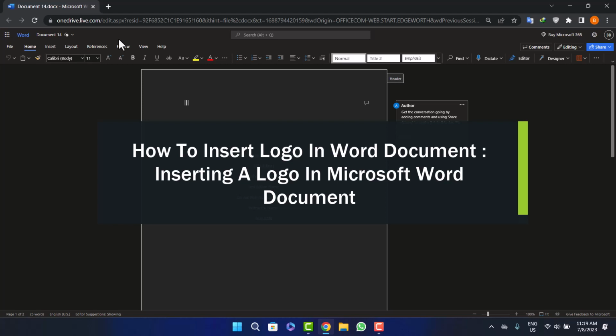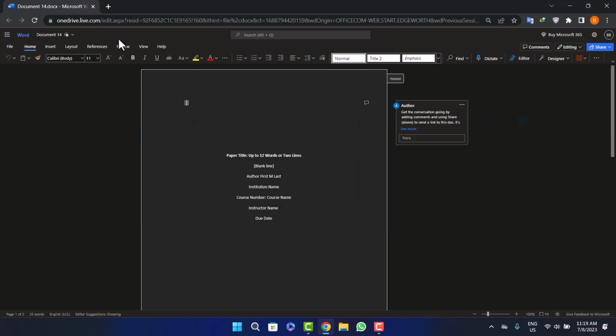Today I'll guide you how you can insert logo in Microsoft Word documents. Now here you can see I've opened up a page here. Now what you want to do is the process is quite similar and simple on both MS Word browser itself and on the app itself, so you can do it anyways. Now here I'll be showing you on the browser.